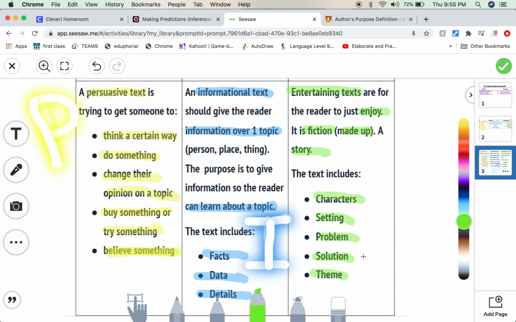So whenever you have a made-up story, the genre is going to be fiction, and these elements have to be in this made-up story. You need to have characters, setting, the location, the when and where, the place in the story, a problem, meaning a challenge, something that the character has to overcome, a solution, how the problem gets fixed, and the theme is a lesson that the character is going to learn, and hopefully you're going to learn that lesson as you read. So then you're going to get your marker, and you're going to draw an E.